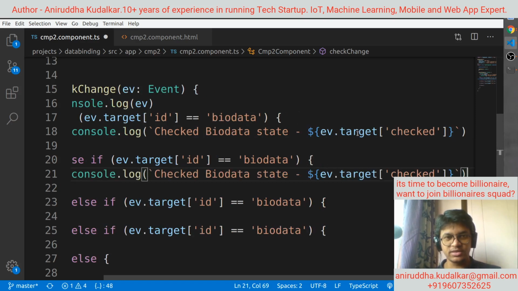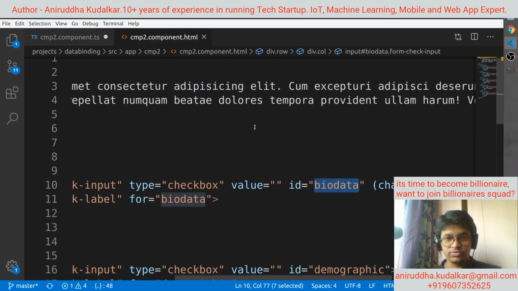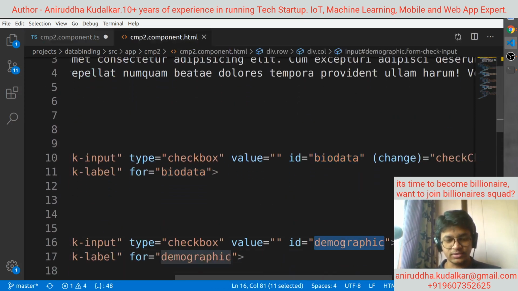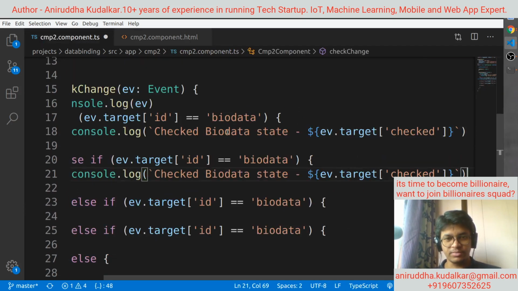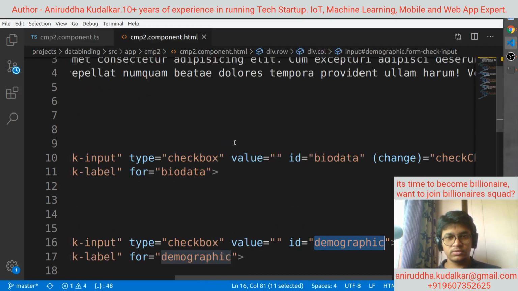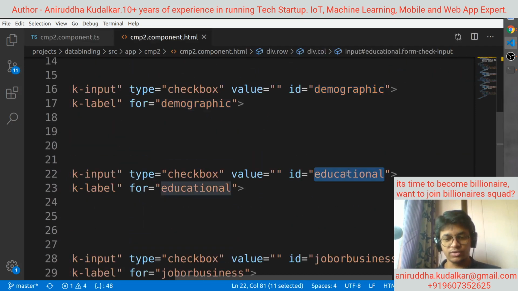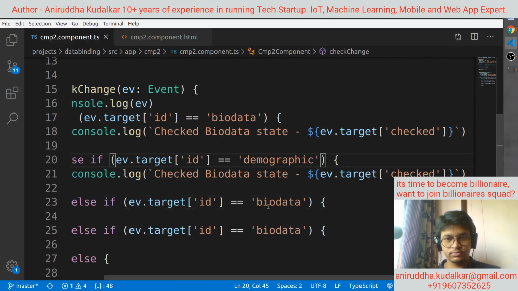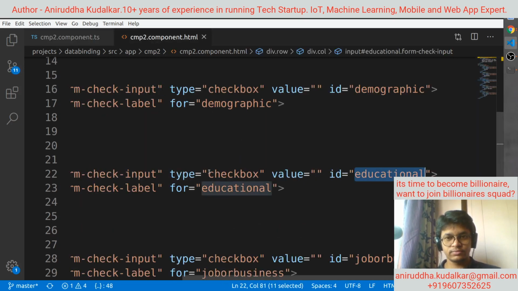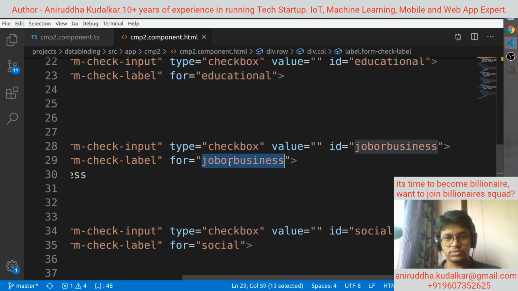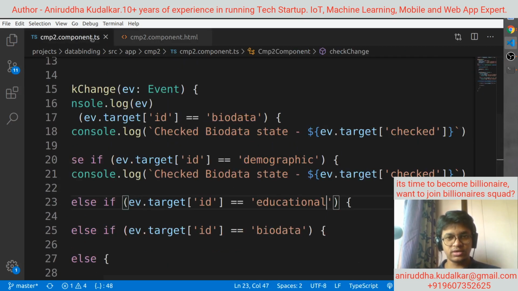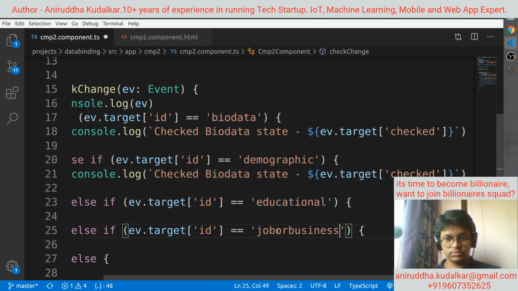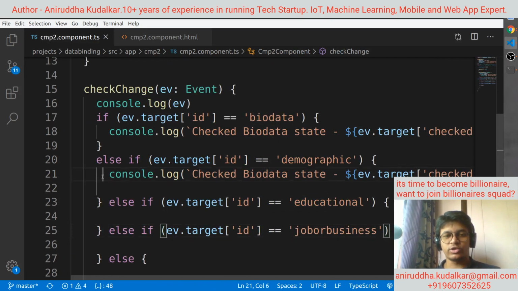Biodata, and can you please tell me the keys? The first is biodata, then demographic. Demographic means where you live and other things. Educational qualification, then things related to job or business. Else you are talking about the social.